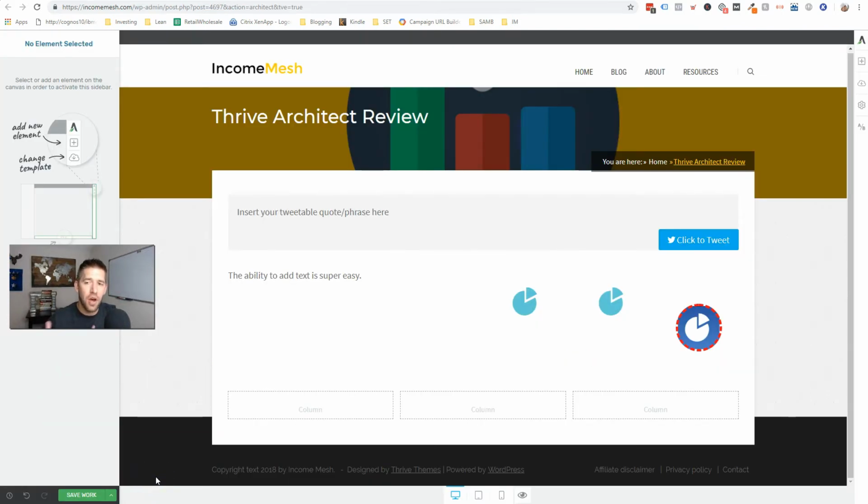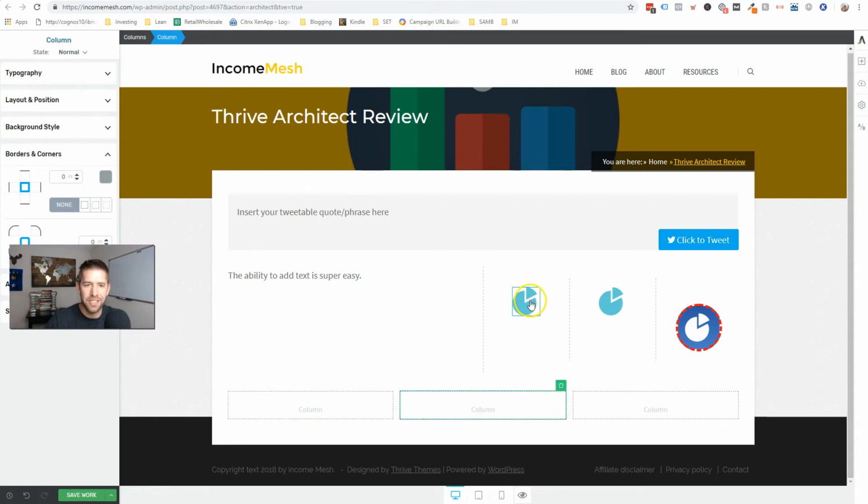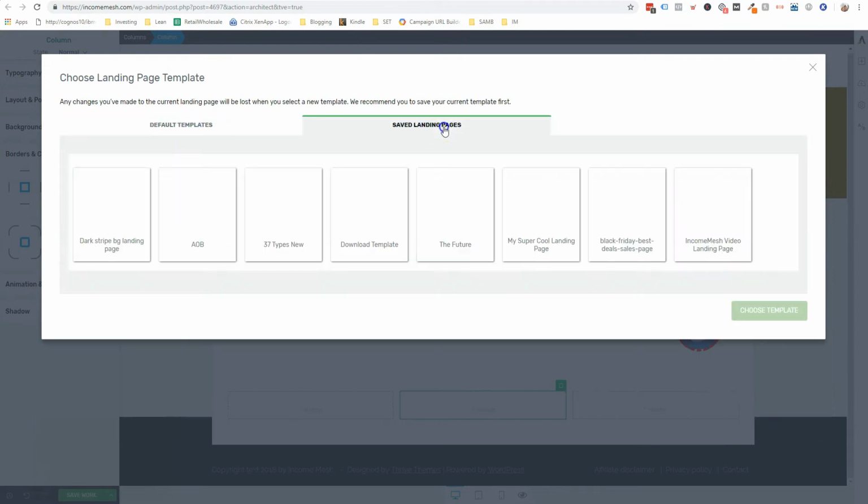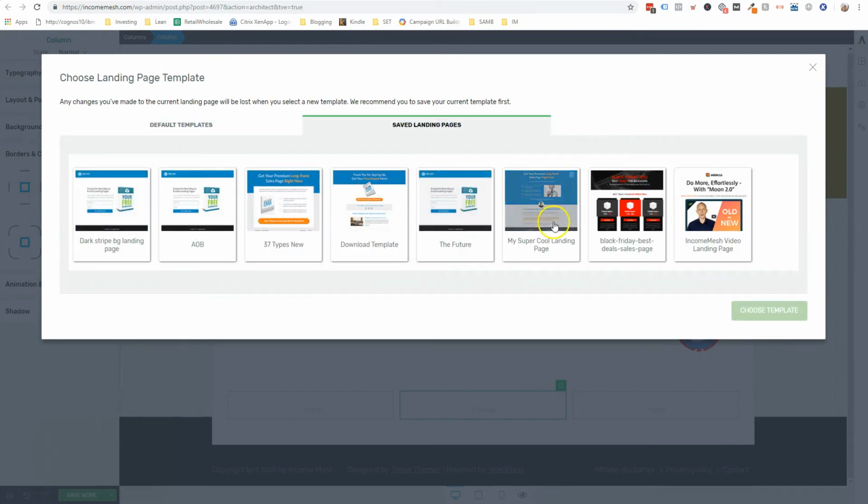All right, so we're back now on the dummy page we've been playing with just to show you the columns and the layouts and some of the different items you can do here. Let's show you one of the most advantageous parts of Thrive, and that is their built-in libraries of high converting landing pages. So here you've got the option of these default templates, or if you save pages yourself, which I have a few pages that I have saved, you can pull those up as well.